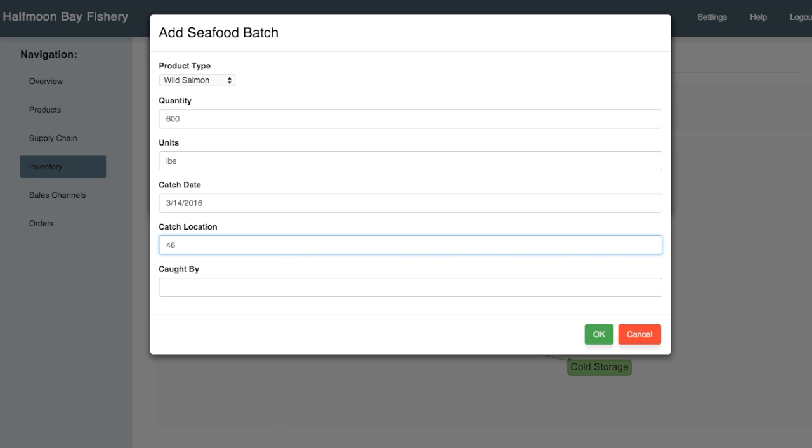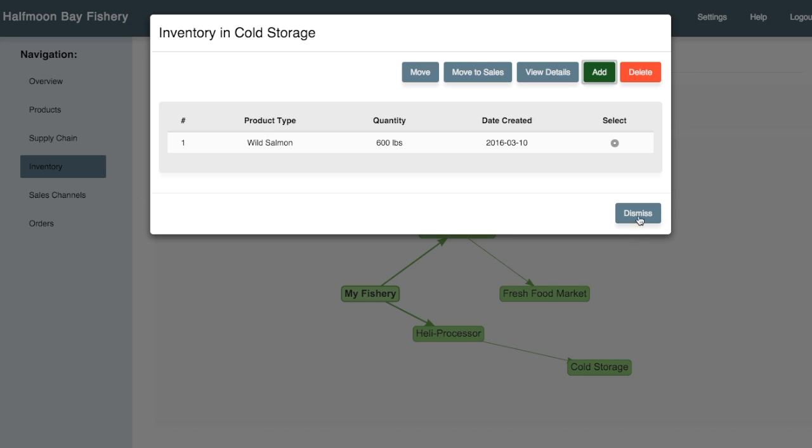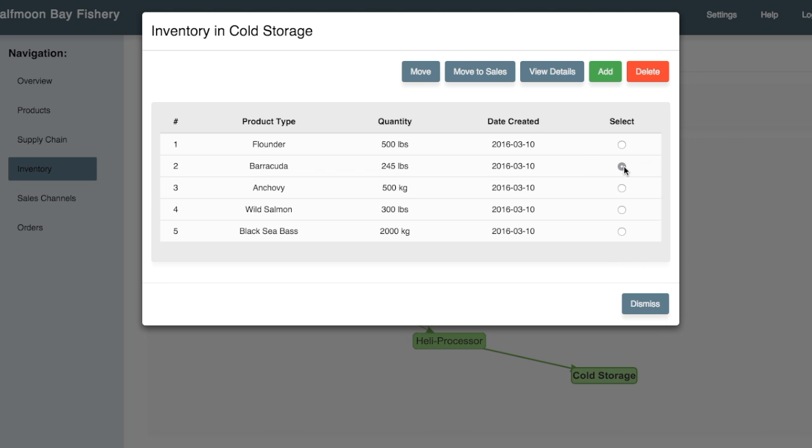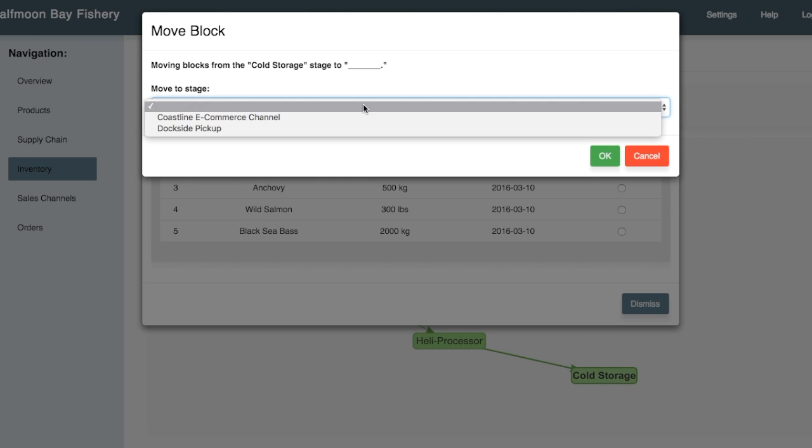While he's entering in this data, he gets a call from Sally's cold storage. She lets John know that the flounder from last week is ready to be delivered. John wants to sell this batch of flounder, so he confirms the delivery and moves the batch from the cold storage to the e-commerce channel.